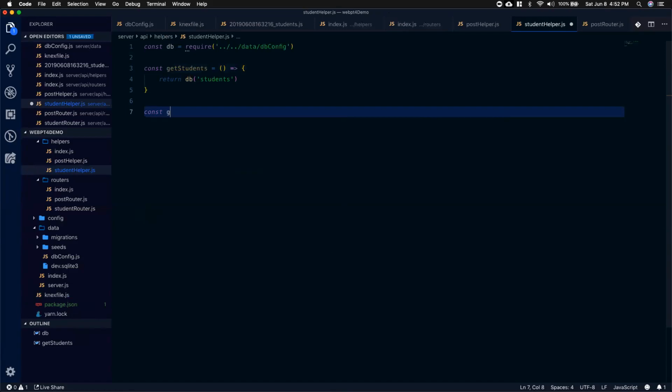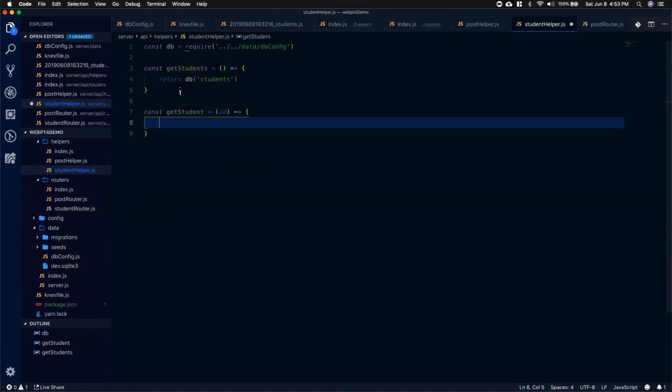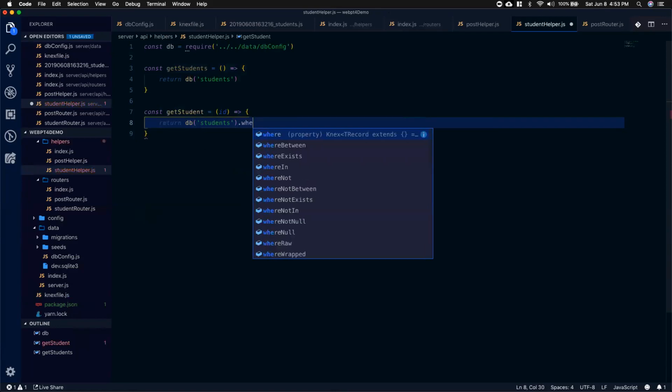All right, so then we have another function called get student, and that's going to take in the ID of the student. What we're going to use that for is just to get an individual student. So it's going to be very close to what the other one looks like. So students, and then we're going to match the ID by saying where.